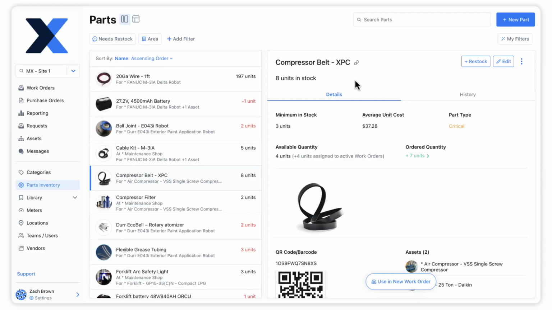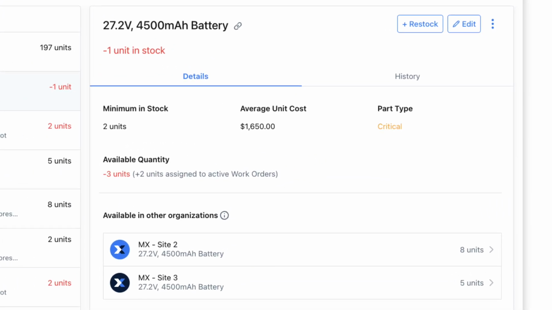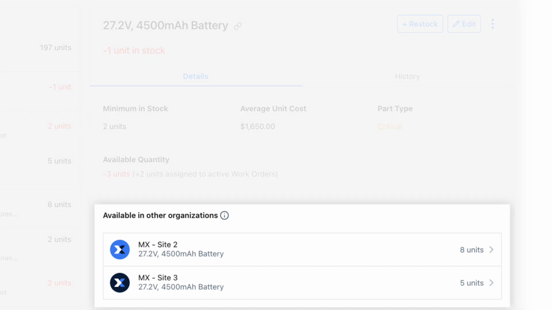Let's learn how to request, approve, and receive part transfers. We'll start by picking a part in our parts inventory that is below its minimum stock. Lucky for us, this part is available at 2 of our other MaintainX organizations.